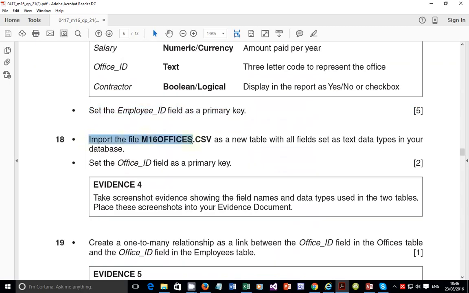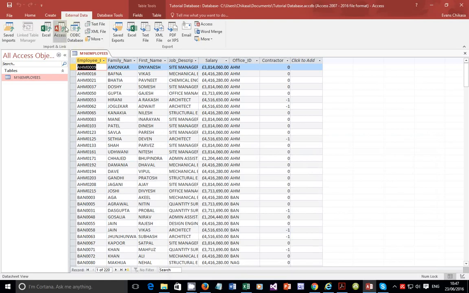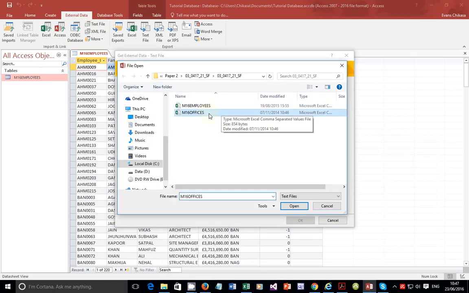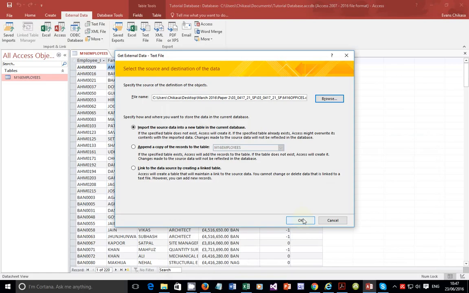Import the file m16 offices.csv as a new table with all fields set to text data type, and the primary key should be office ID. So let's go ahead and import this other text file. So text, then browse, and this time we are getting m16 offices, and let's go OK.